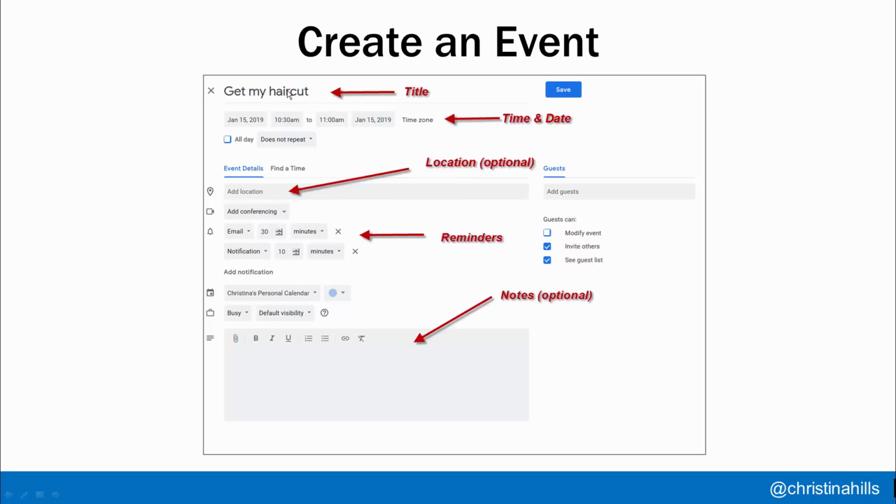You want to put the title in, like in this instance is Get a Haircut. And you want to pick the date and the time, and there can be an end date as well, but you pick basically the date and the time. If it's going to repeat or not, and I'll demo that live. Then these other things are all optional.